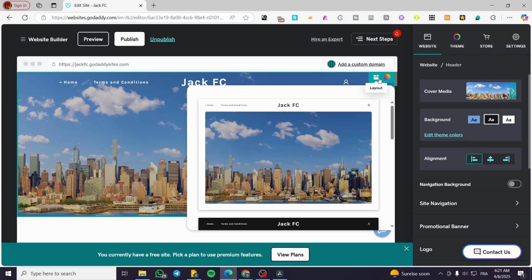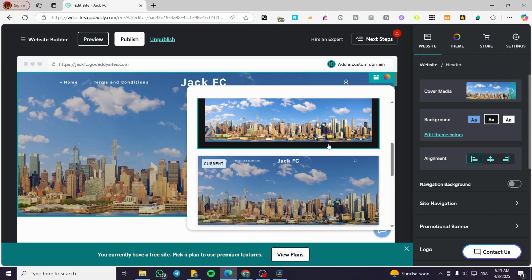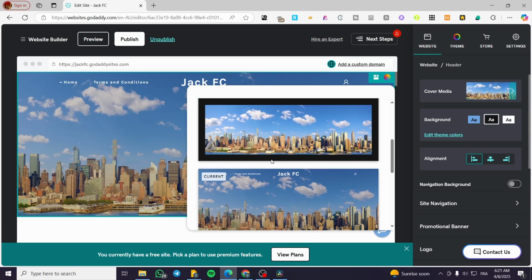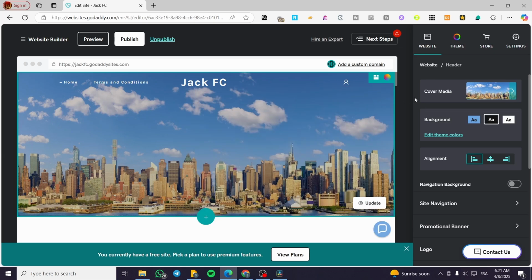You can also change the layout of the header to maybe a lighter one. As you can see, you can have something like this, that, or this. Now, aside from that, it is completely done.